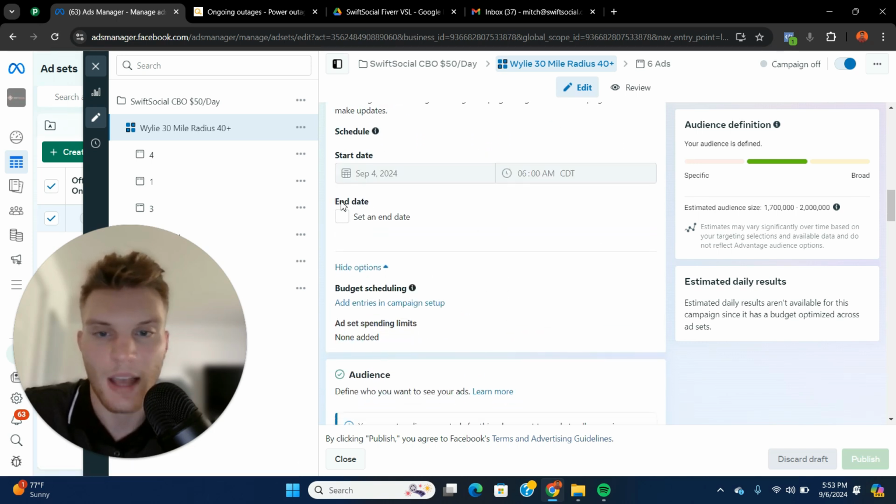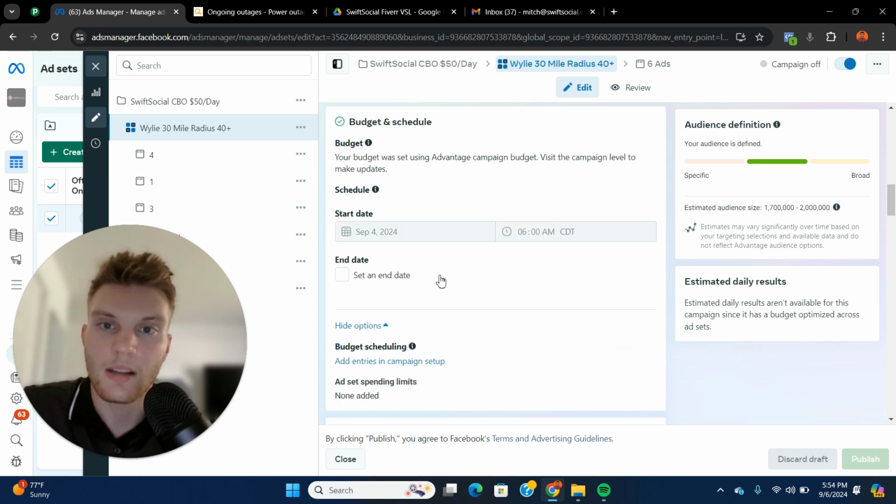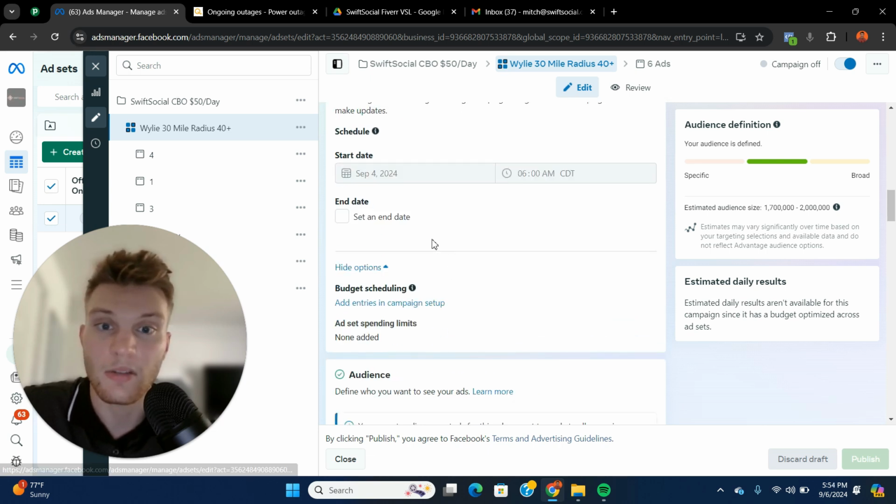And one more thing is the end date right here. Even if you do plan on ending your campaign on some given date, you never want to check this box. Facebook won't tell you this, but it seems to me from my experience that whenever you set an end date on a campaign, the Facebook algorithm is usually less favorable and doesn't treat you as well if it knows you're going to be leaving and stopping paying them. That might not be true, but that's been my experience with it.